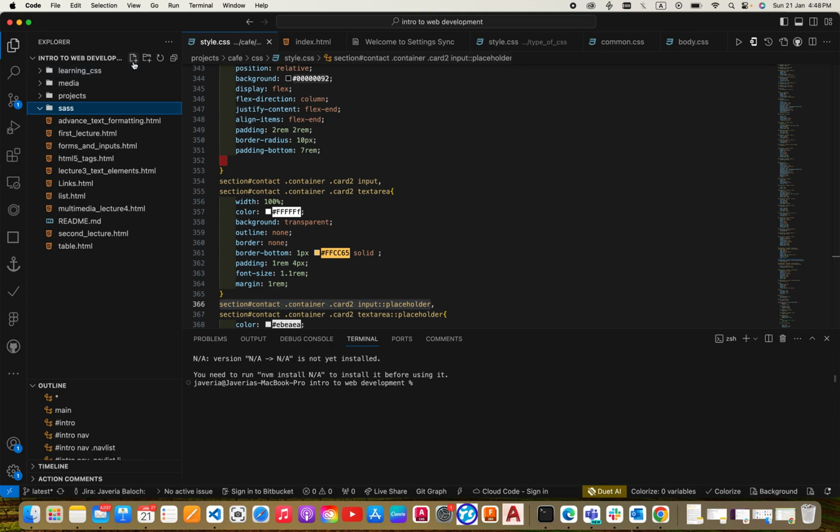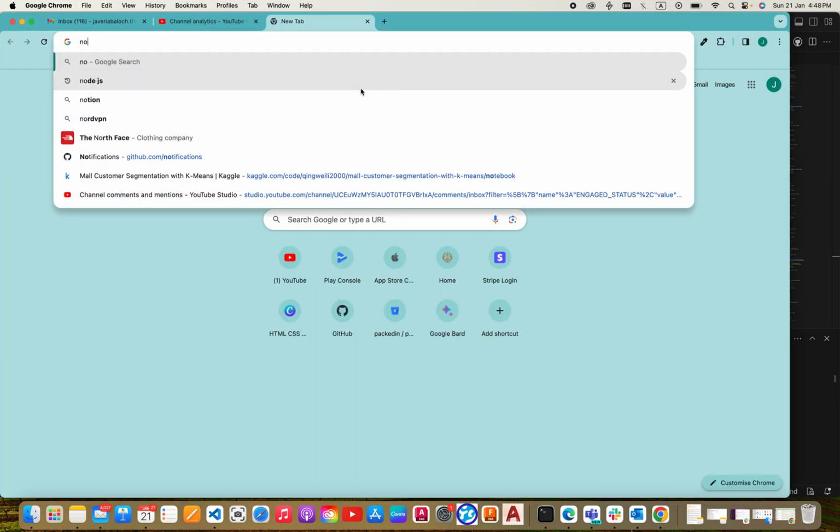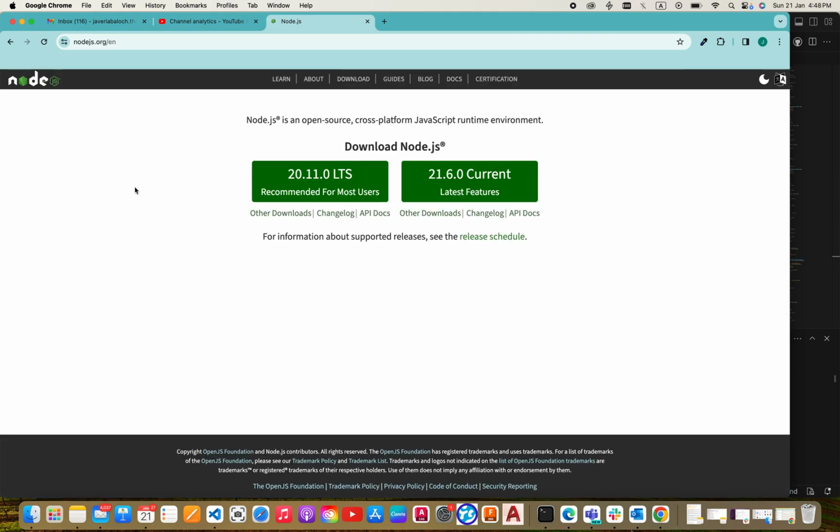Here I'm going to create another folder, that is SCSS, because the file extension for the Sass files is SCSS, and here I'm going to create the CSS file. And then we need another thing that is called Node.js. I will put the link of this website or this tool inside the video description. Just go and download its current version, or you could say the recommended version that most users use.